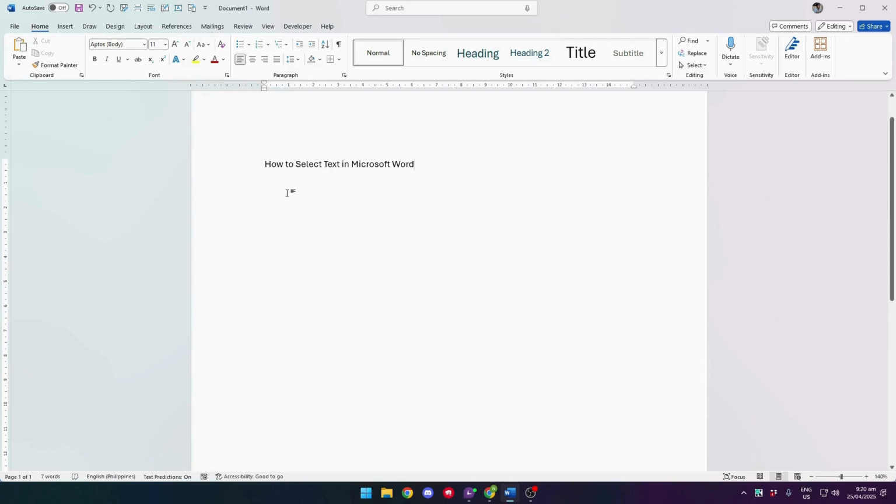So there are multiple ways that you can do this. So the first one is the simplest way. You can do it by simply holding your left click on your mouse and then dragging it along your text, just like that. And let's say you want to select words only or individual words.